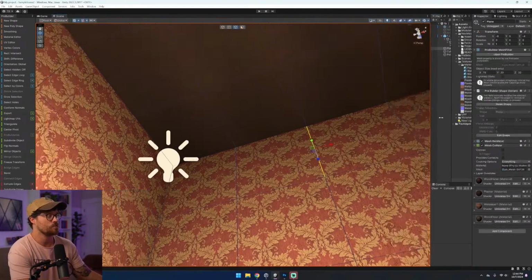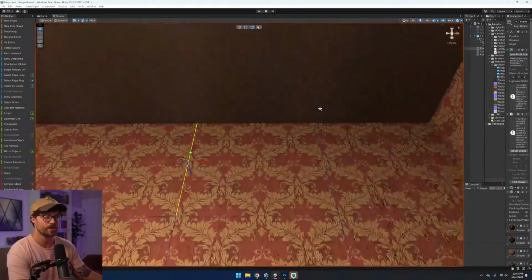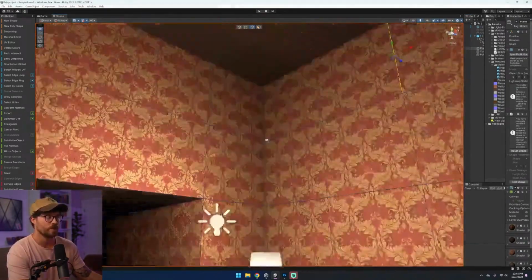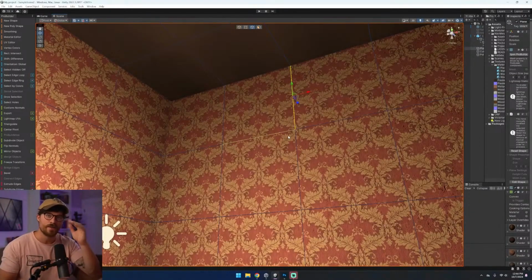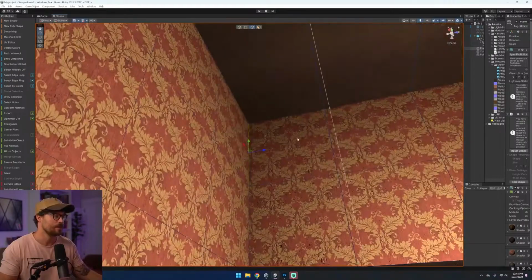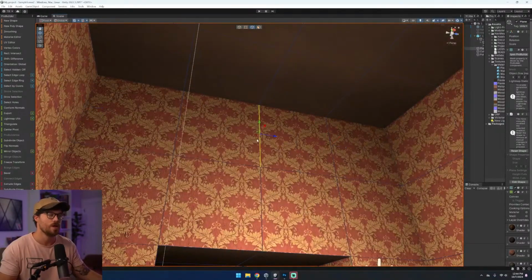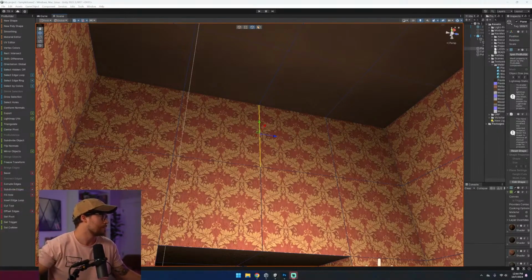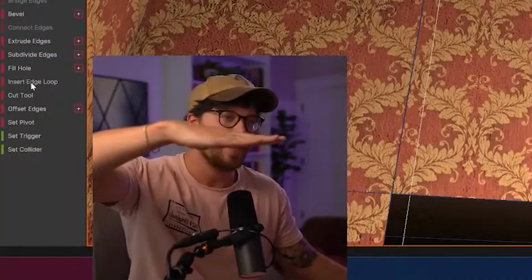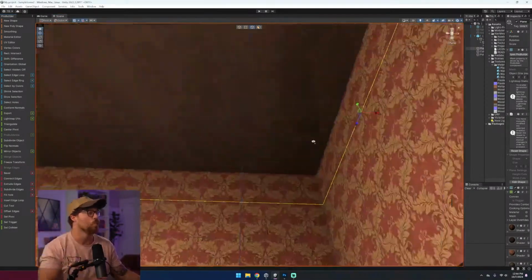Pay attention, because what I'm about to show you is very difficult to grasp. But what you want to do is you want to select the perpendicular line to the trim. So I could select any of these. I could select that one or this one or this one. Whatever's perpendicular to the trim, which is going to be this way. And then I click Insert Edge Loop. Let me move my face here. Insert Edge Loop. Ooh, do you see it now?